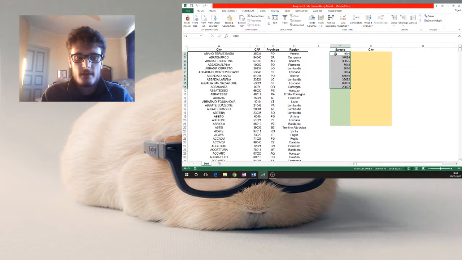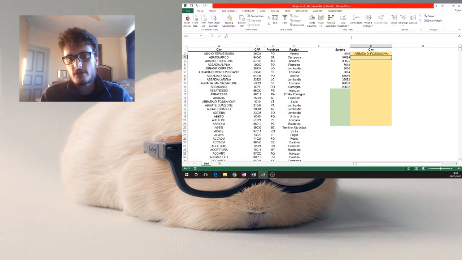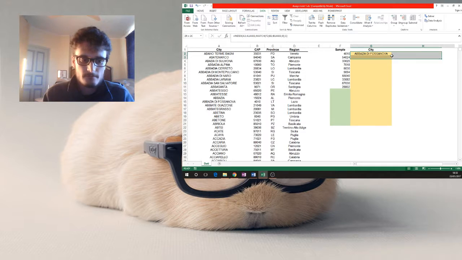Click OK and it's done. We can see now a random group of postal codes has been selected. We can find the name of each selected city by a simple combination of the functions INDEX and MATCH.